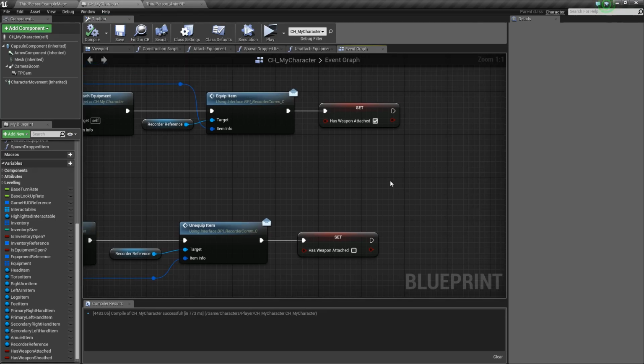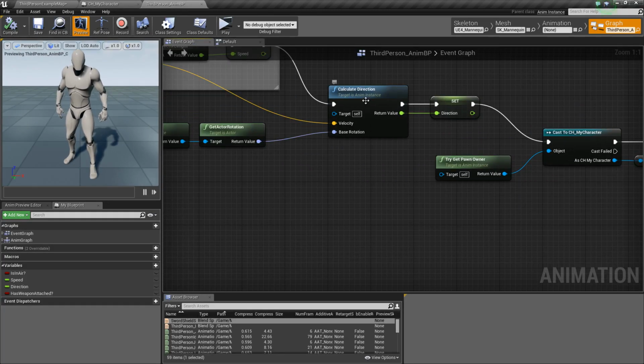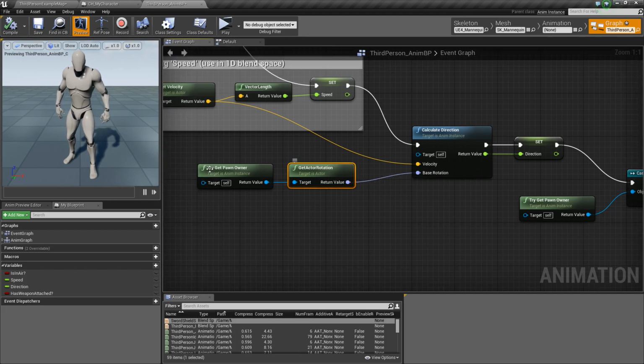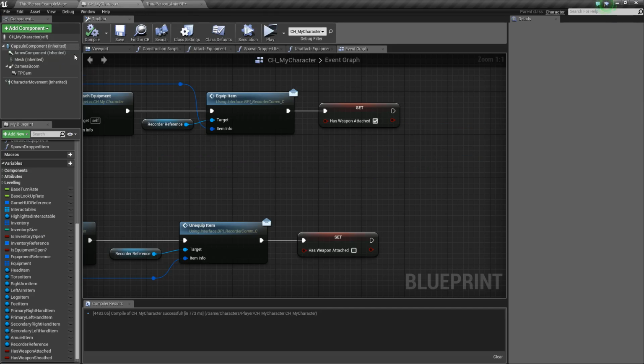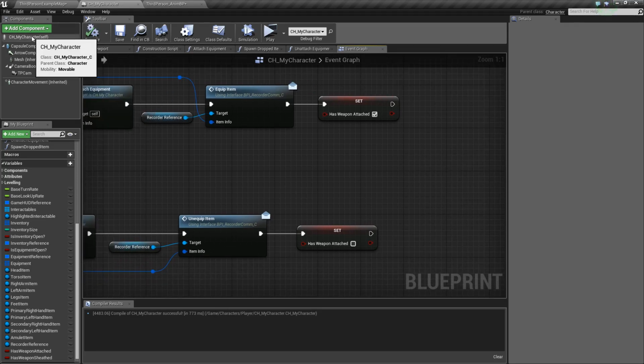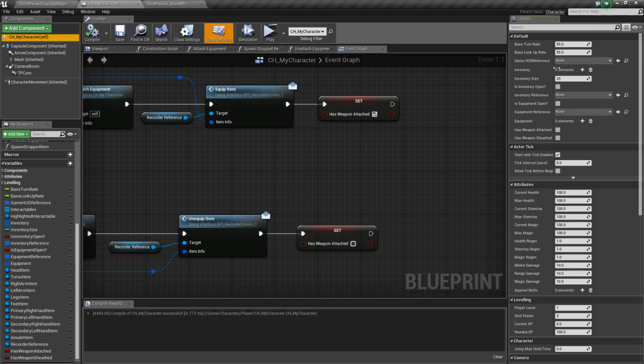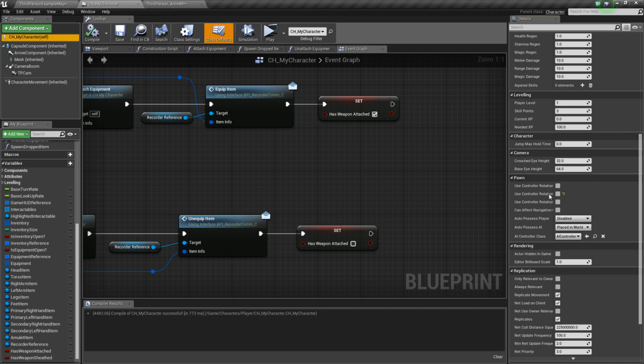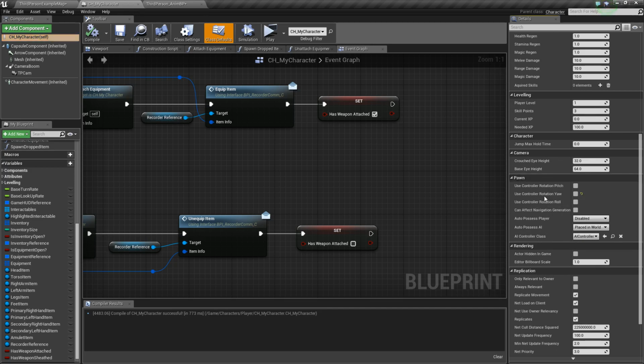Now the last thing that we need to do in order to allow the calculate direction to work, if you recall, is make sure that we enable use controller rotation yaw on our character. It basically makes the character rotate to face wherever your mouse's or gamepad's yaw is looking. So that's what helps calculate the direction. If we look on our character here, under pawn, you'll see it's unticked by default. So we want to set this to true when we've equipped something and false when we unequip.